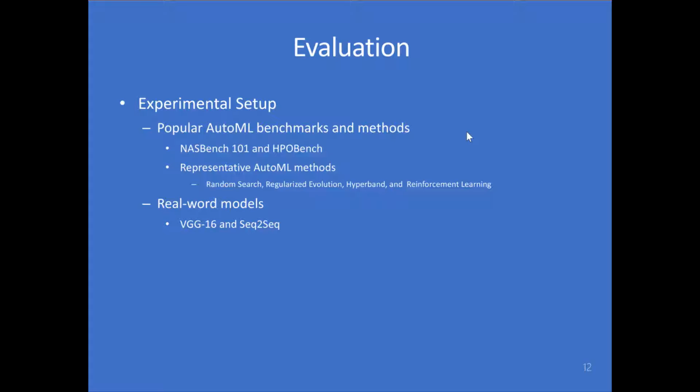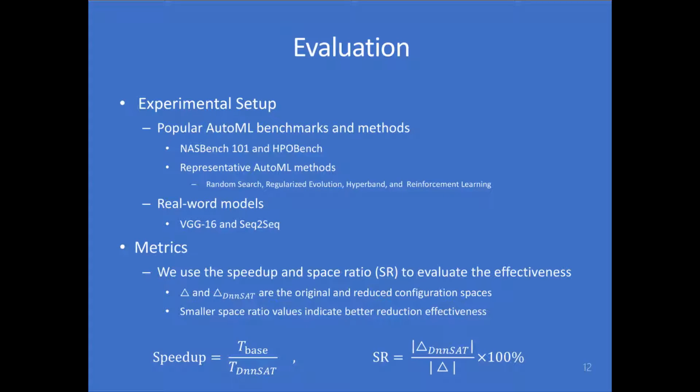We evaluate DnnSAT over popular AutoML benchmarks and methods, and we also evaluate DnnSAT over real-world models. We use the speedup and space ratio to evaluate the effectiveness. For the speedup, t-base is the estimated time of a baseline reaching the lowest test measurement, and t-DnnSAT is the time of a DnnSAT-guided method reaching the same or lower test measurement. For space ratio, delta and delta-DnnSAT are the original and reduced configuration spaces. A smaller SR means a stronger reduction effect.